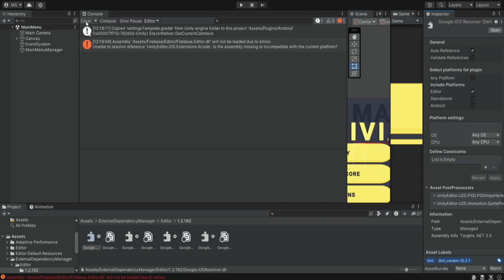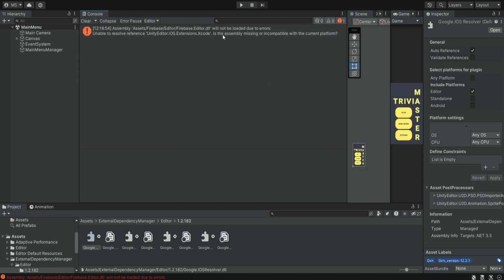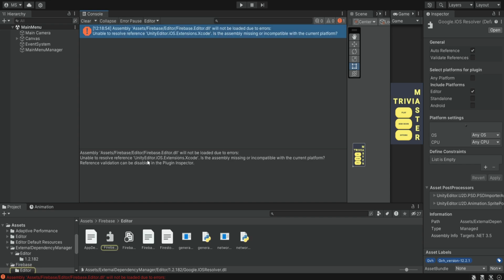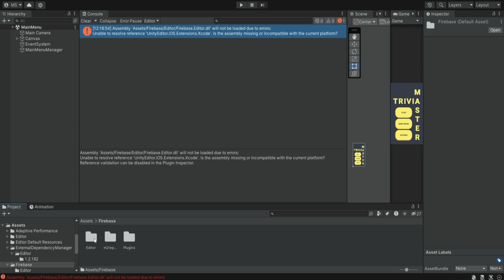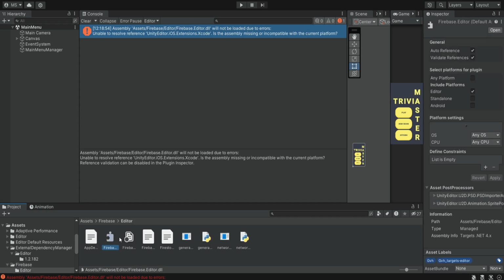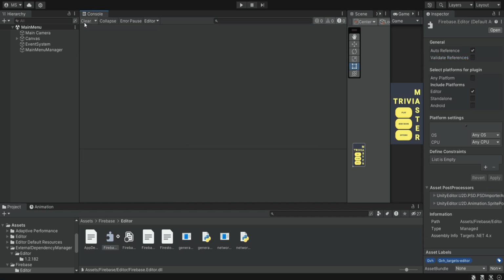So now you can click on clear. And then we still have this problem. So for this, we're going to open our Assets, Firebase, Editor, Firebase Editor over here. And over here as well, we're going to remove this thing and press on apply. And now we are going to be able to get rid of these errors.